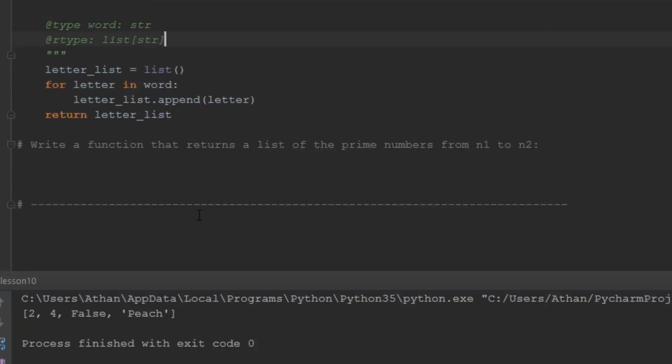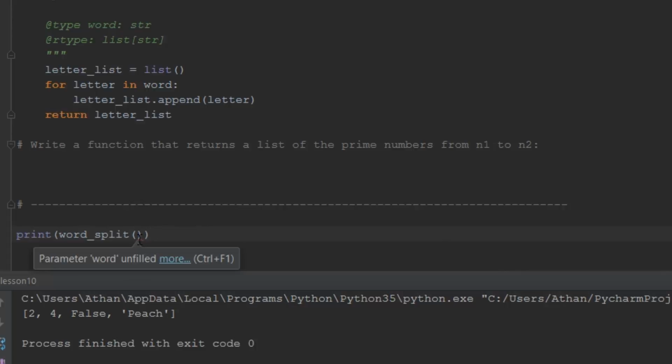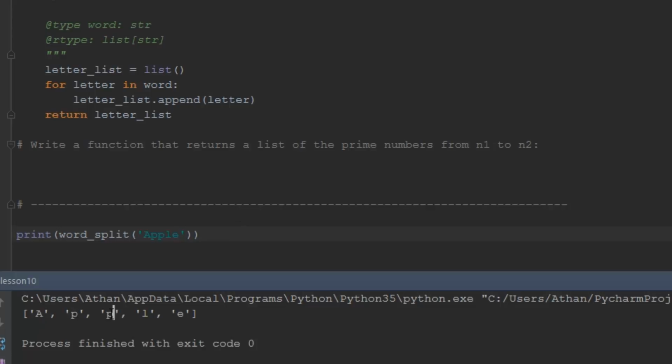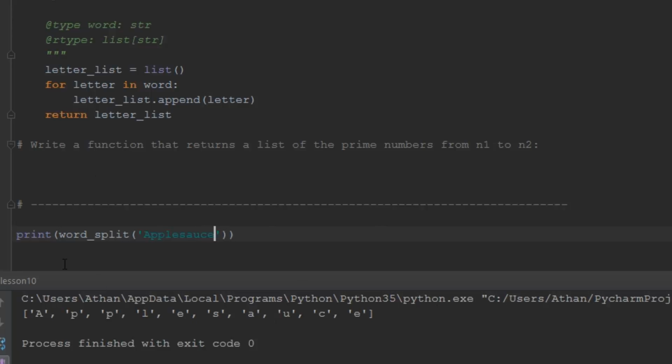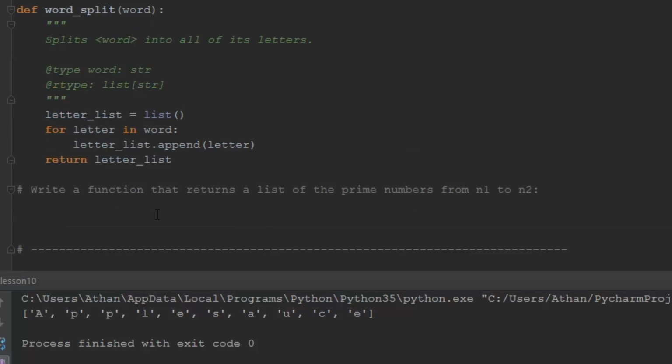So let's test it out, why don't we? Let's try it down here. We'll say, how about print word split? And I don't know what word you guys want to use. We talked about apple before, so let's just add apple. And what is it going to do? It's going to split up apple into A-P-P-L-E, just like that. And we can say applesauce, and it'll do the same thing. Applesauce. It splits the word into all of its letters. So we did it again, guys. Look how great we're doing.